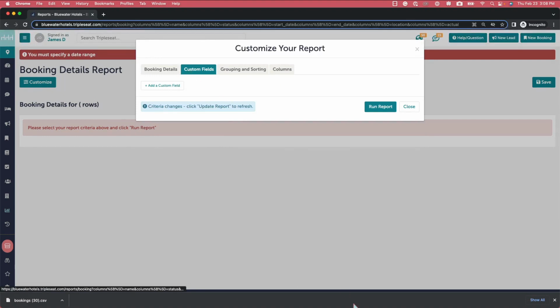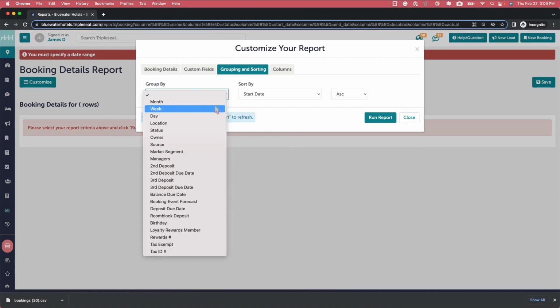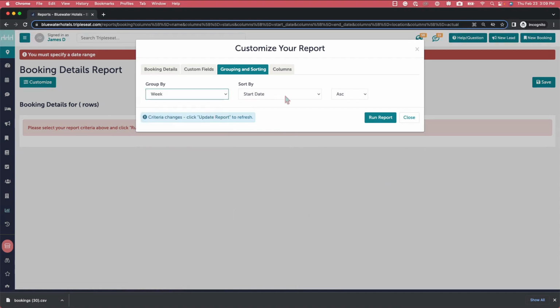Now, custom fields. Here you can isolate bookings based on your location's custom fields and values. Grouping and sorting. So how you group and sort your report will give you clarity, readability, based on how you prefer to present the report in ascending or descending, by date or alphabetical order. So I'm going to group this one by week. I'll sort it by date, and I'll keep it ascending here.